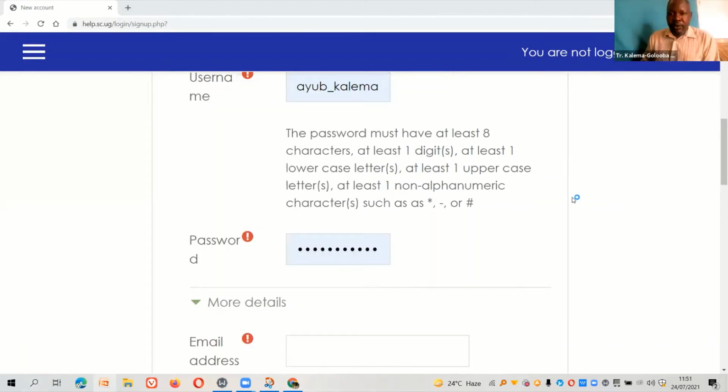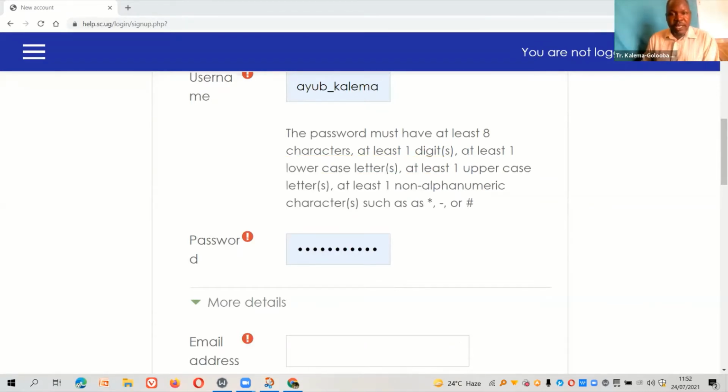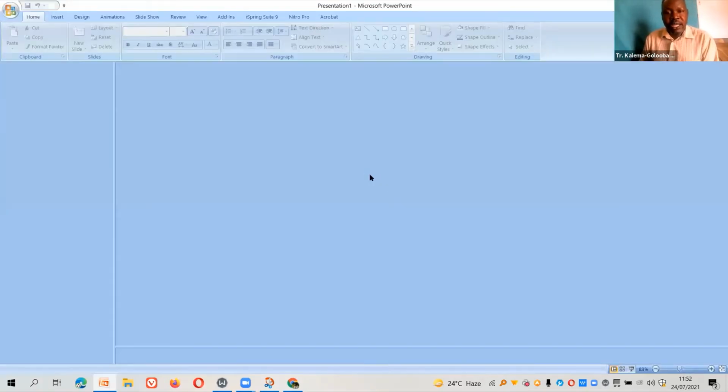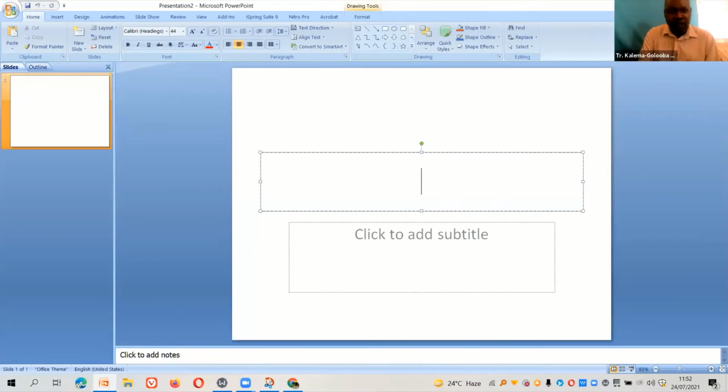Right now I'm staying in Kampala, so I'm going to use Kampala as the example. The password I'm going to create is Kampala. It will have a small letter, it will have capital letters. Are you able to see my screen, the PowerPoint? Mr. Kaziba?